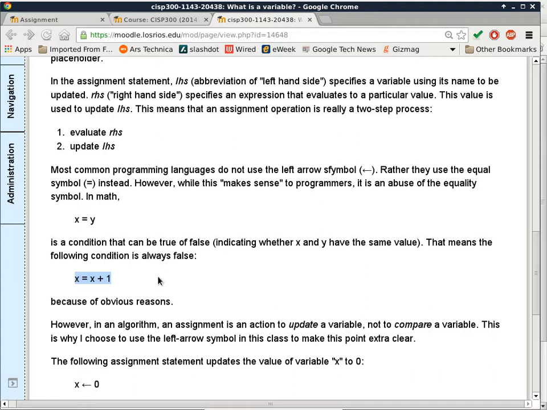But in a programming class, it has an entirely different meaning. It means take the value of x as it is now, add 1 to it, because we're evaluating the right-hand side. It's an assignment operation. And then use that new value to update x. In short, we are adding 1 to the existing value of x. So in the programming class, it has an entirely different meaning compared to a math class.